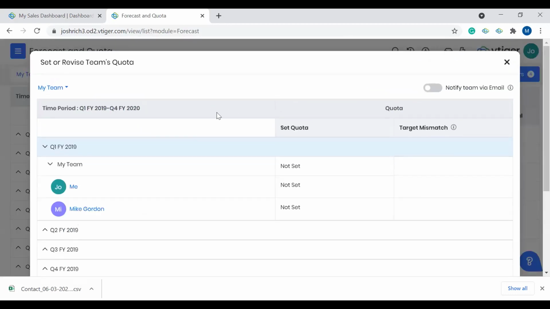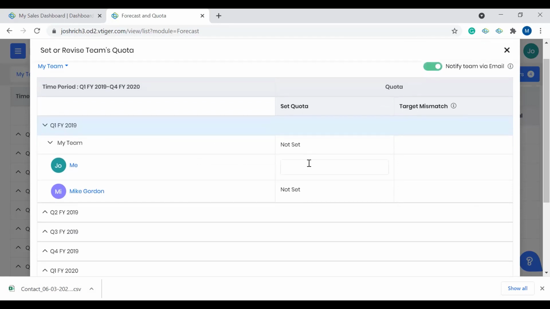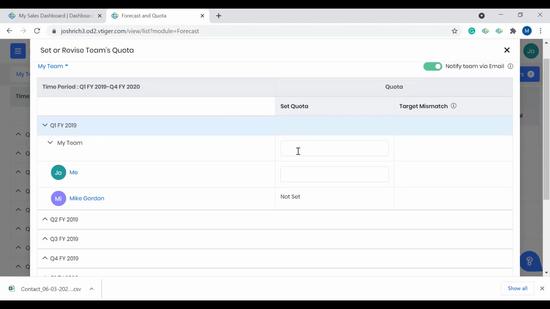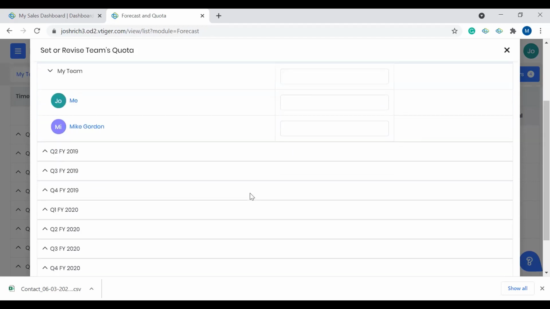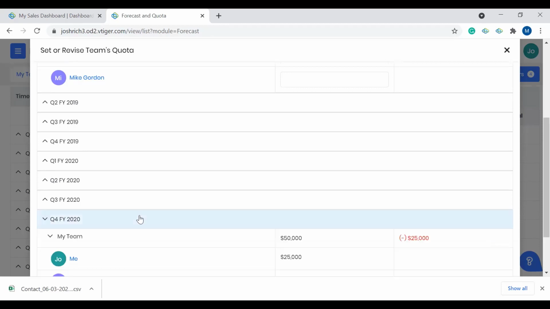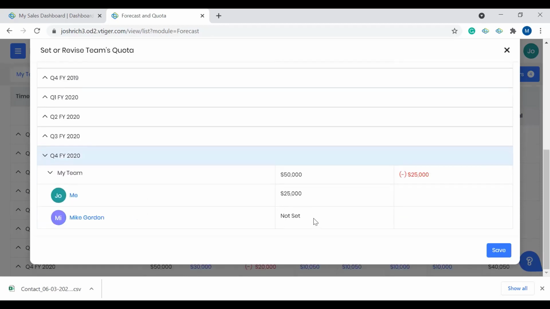So if we can set or revise our team quota, here's how you can set the quota for your team. And you can also choose to notify them via email once you set those quotas. So all you need to do to set the quota is you can set one for the overall team. And then you can set each quota individually. And you can also do that for each quarter that is being shown in the forecast.